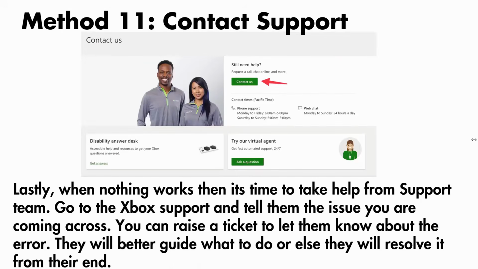If not, then the final solution is to contact support. So when nothing works, then it's time to take help from the support team. Just go to the Xbox support and tell them the issue you are coming across. You can raise a ticket to let them know about the error. They will better guide what to do, or else they will try to resolve it from their end and you can play the game easily without any further problem.